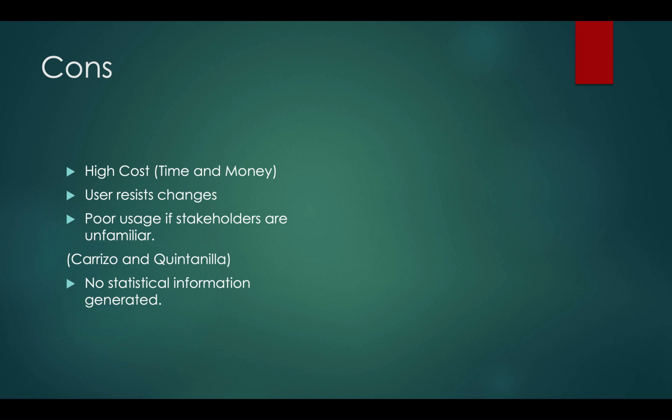And prototypes do not generate statistical data. Unlike a survey or an interview, we are not asking questions with a prototype. This can lead to communication failures, especially among stakeholders who do not always know exactly what they want. Since we're not asking questions with the prototype, but we're just presenting something, this can cause stakeholders to become a little overwhelmed.